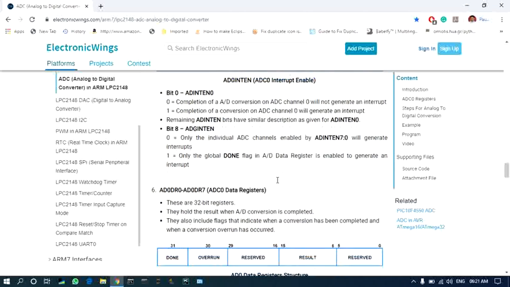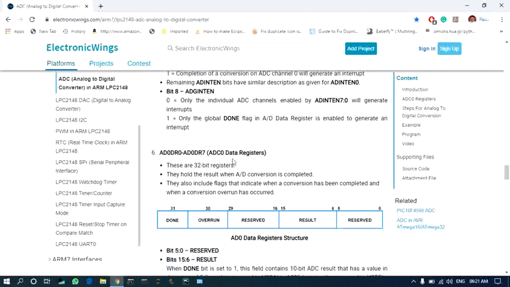And finally, we have the AD0 data register, which gives data after conversion when it is done. You can see the result bits are stored between positions 6 and 15. So once the done bit is 1, you can collect the results.